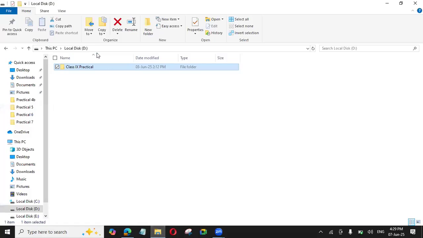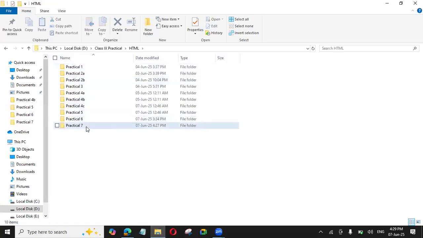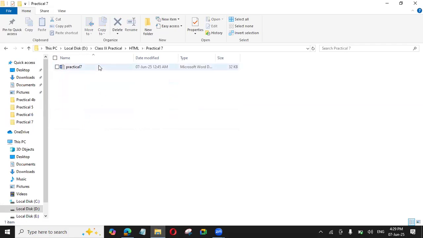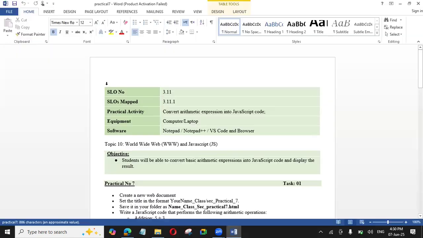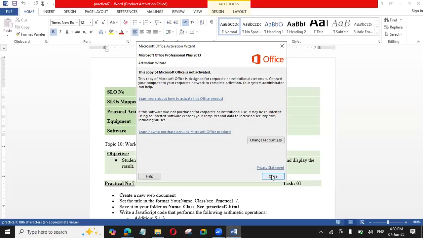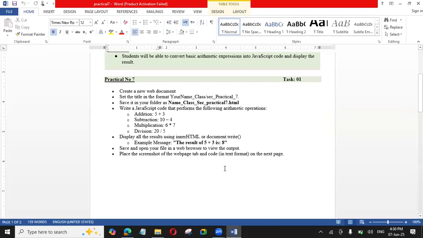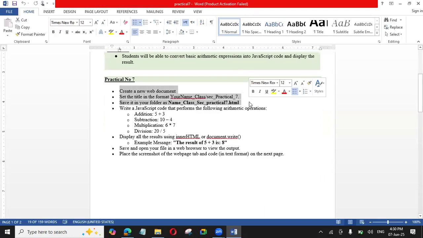So let's download the file from GCR and paste it in the folder of practical number 7. There we have the practical 7 file over there. Just open it and you will see some instructions given over there. You can see that the first three instructions are the same as per every practical. So let's just begin with making a web document using VS Code.